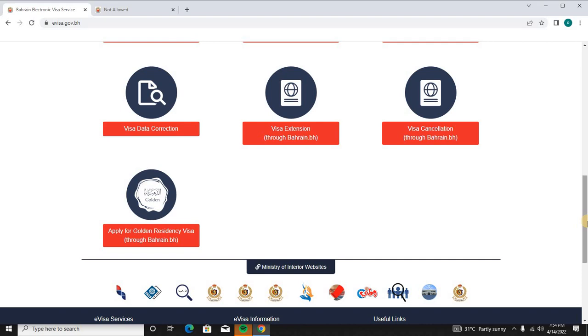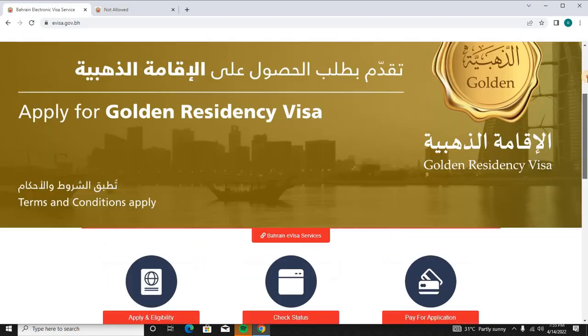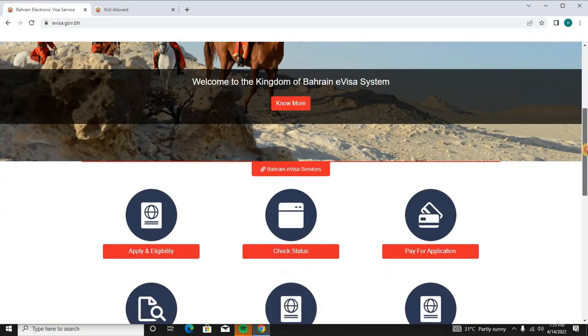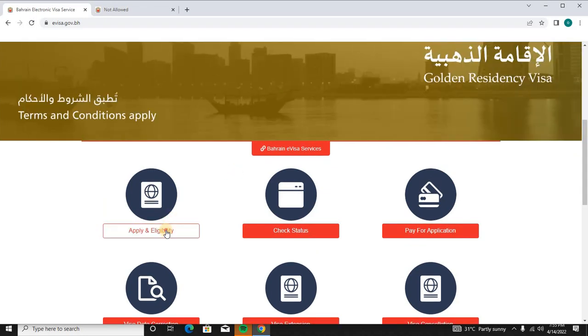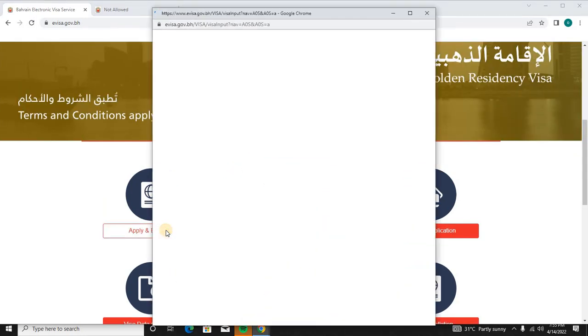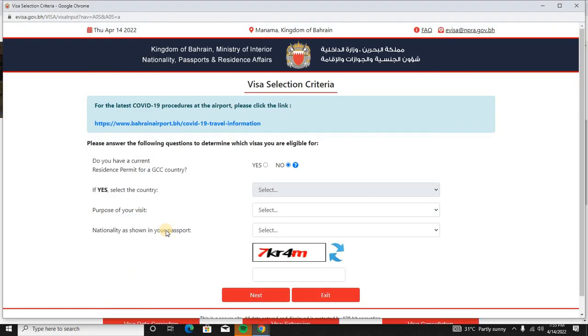The address is evisa.gov.bh. Assuming you have already applied, or some agents applied on your behalf, you can check your visa status here, and you can apply for a new visa on your own by yourself here. The first thing is to click on apply. So this is the main Bahrain website.